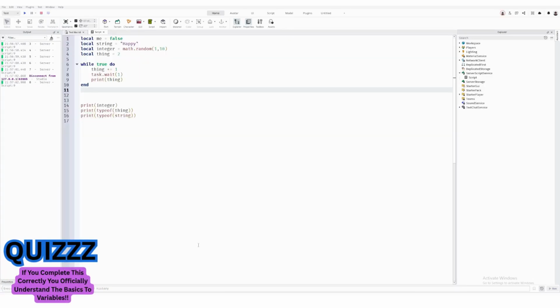Okay, so now it's your turn to complete this quiz. I want you to create a variable and make it equal to a random number. And then I want you to print that random number in the output here, and I want you to print the type of the variable. So create a variable with a random number between 1 and whatever number you want it to be. Then I want it to print that number, and I want it to print the type of that variable. I'll give you a few seconds to do that.